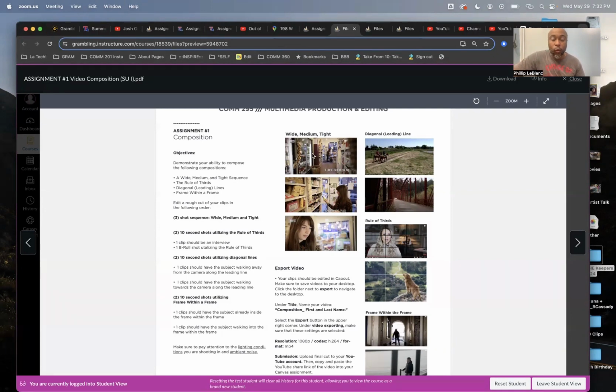So again, 3 10-second clips: wide, medium, and tight. Then we're going to get 2 clips of a diagonal or a leading line, where we see this line going into the frame. Usually it's a line that goes to a point of convergence, is what we call it. If you're looking down a railroad track, you can see the 2 lines of the railroad rails come to a point, and they go off into the distance inside the frame.